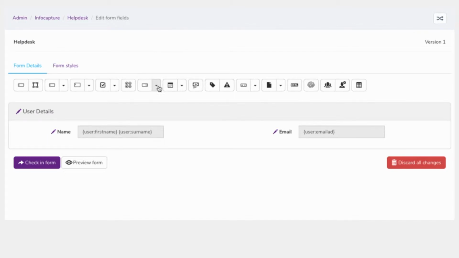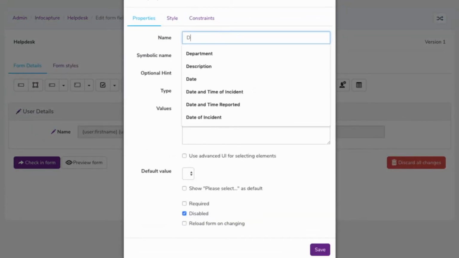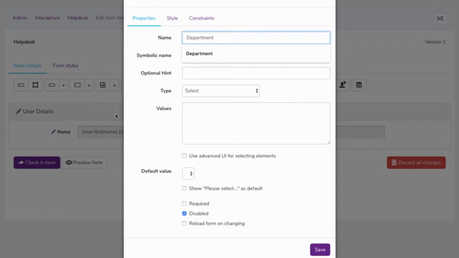So next we are going to add a select field to see how this looks. And we're going to call this department. Okay. Now, as we can see, the initial fields here are exactly the same. Our name, symbolic name, and optional hint. We can also change the type at this point. But underneath we can see that the values section appears.